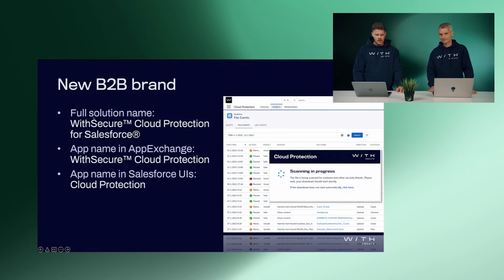Great. We also have a new brand. What do we have here? Yeah, as you probably know already, we changed the brand, and nowadays we are known as WithSecure. Previously we were F-Secure Business. Now our solution is called WithSecure Cloud Protection for Salesforce. You can find our application in App Exchange as WithSecure Cloud Protection, and once you have the application installed in your Salesforce environment, you can easily find it in App Launcher as Cloud Protection. Should be easy to find us. Yeah, and we will demo that later on.